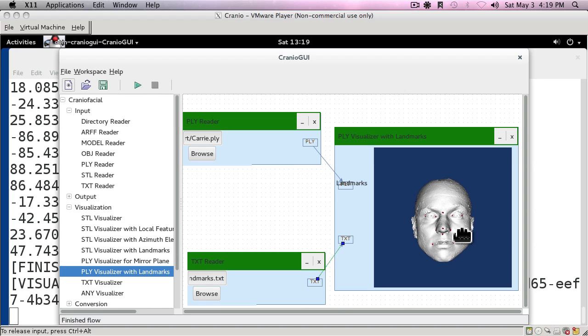Yeah, we got it to do everything we wanted to do. LandmarkGUI opened our OBJ files and converted them to PLY format, and then LandmarkGUI read those files and performed the auto landmarking process on them. And then we opened CranioGUI to visualize the 3D mesh with the landmarks on top.